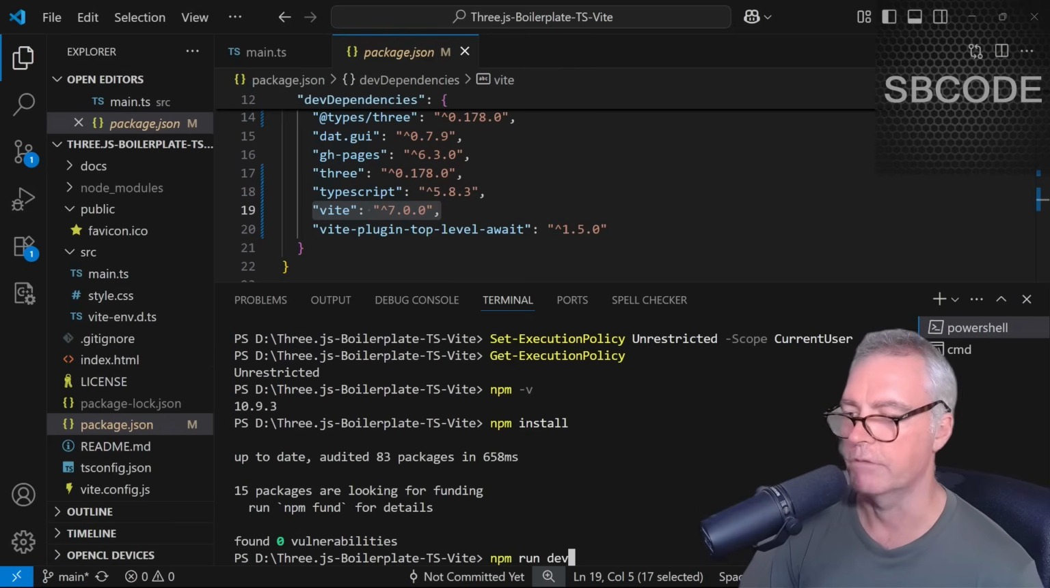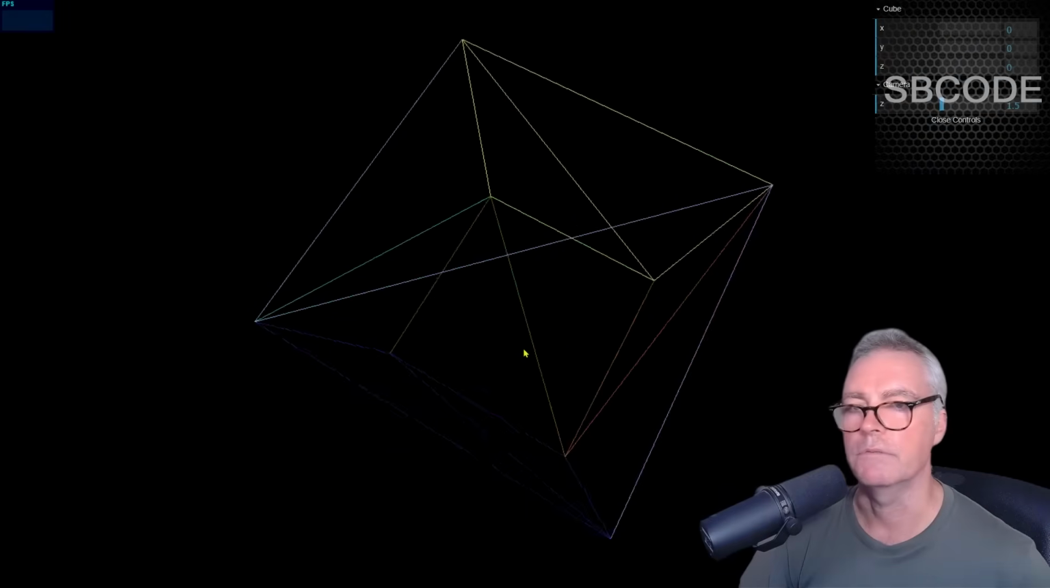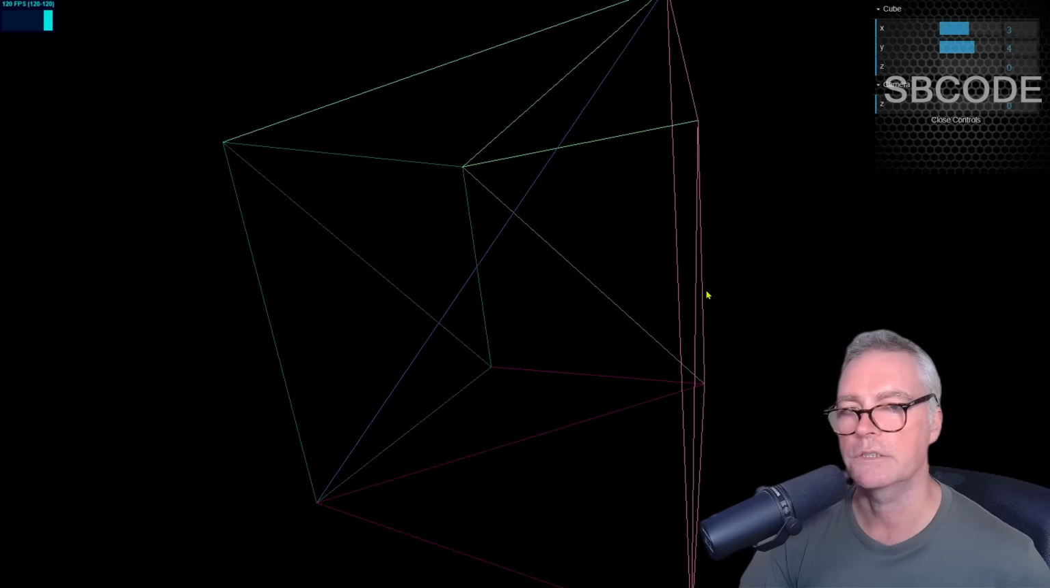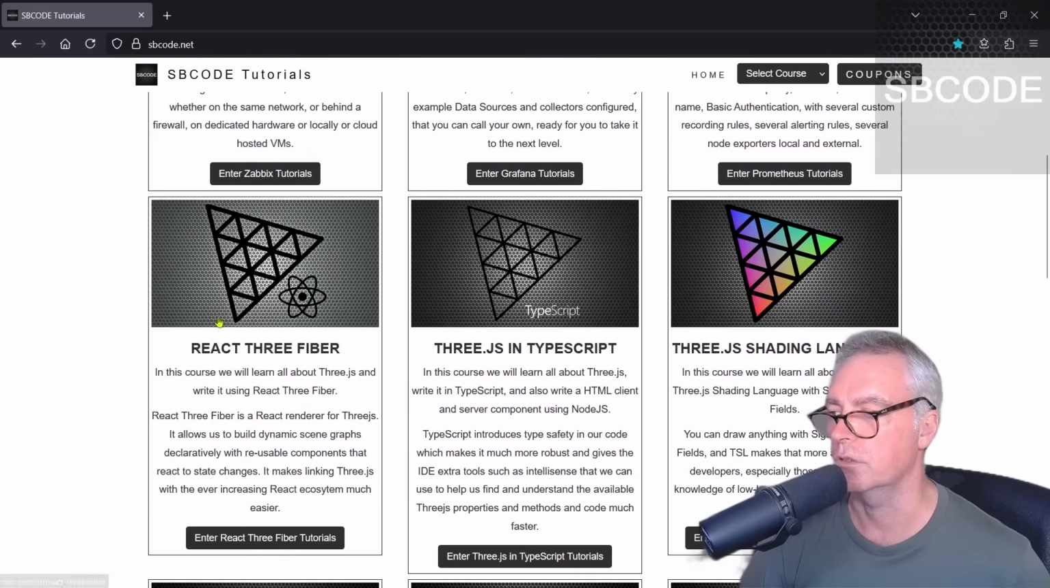npm run dev. And I open it up and that's the project. It's a Three.js boilerplate that I wrote anyway. And if you are interested in Three.js, you'll find several Three.js courses on my sbcode.net website. React Three Fiber, Three.js and TypeScript, and the Three.js Shading Language.